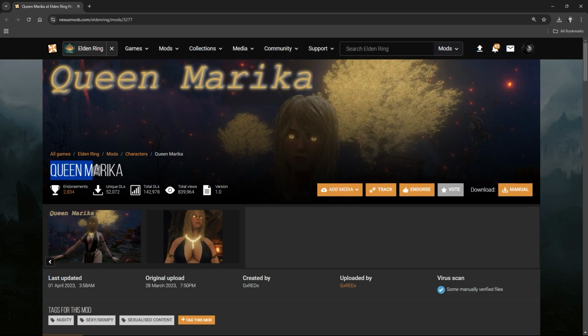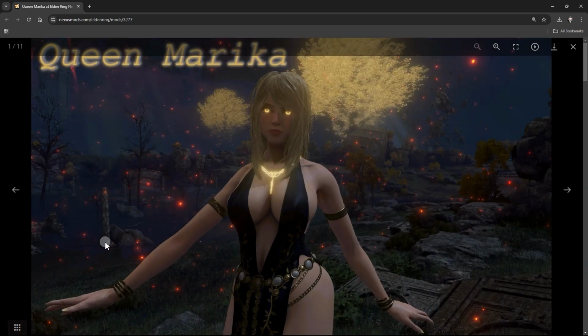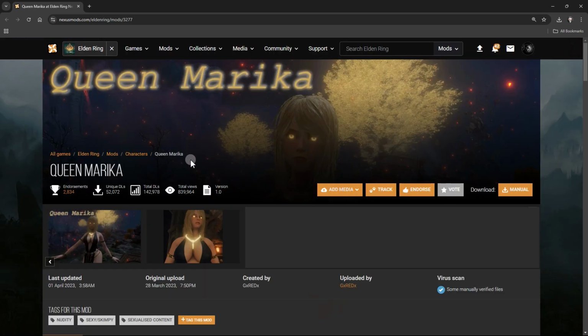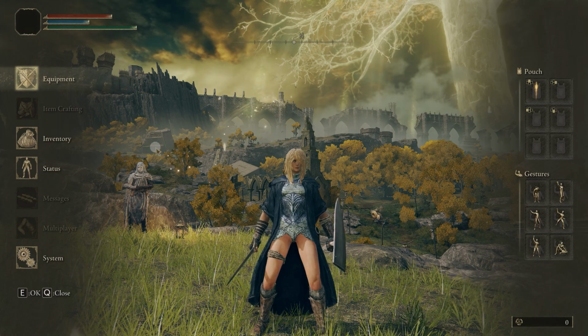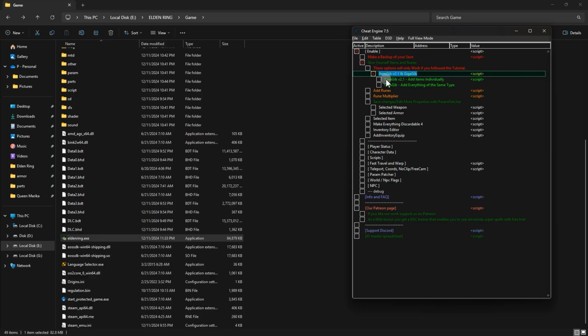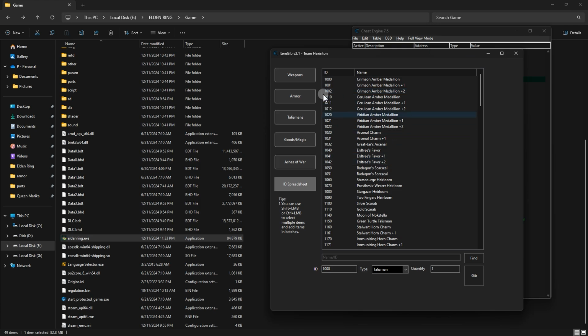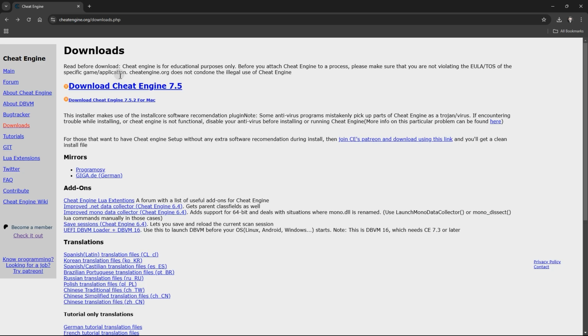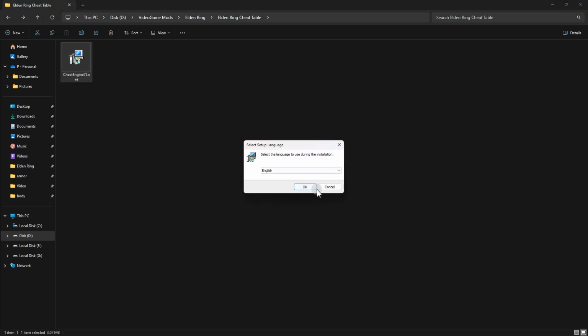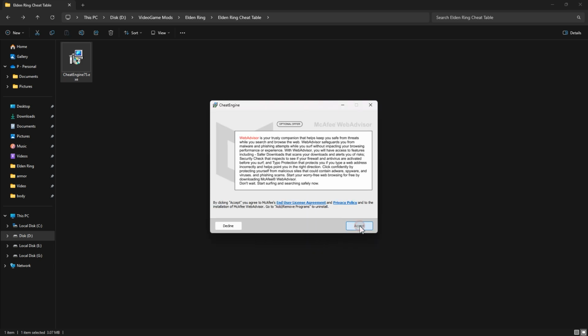Now, let's say you installed an armor mod, right? Like this one. It's so beautiful. But you don't have the armor in game, so you can't equip it and see the mod, right? For that, it's best we use Cheat Engine to get the armor, get the item we need. Download Cheat Engine from this website. I did put the link in video description. This is the file, install it. It's simple, just follow the instructions.